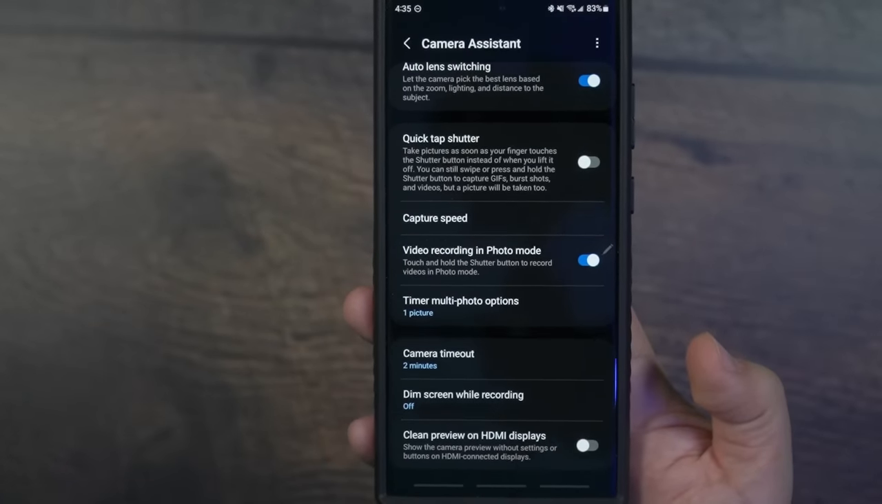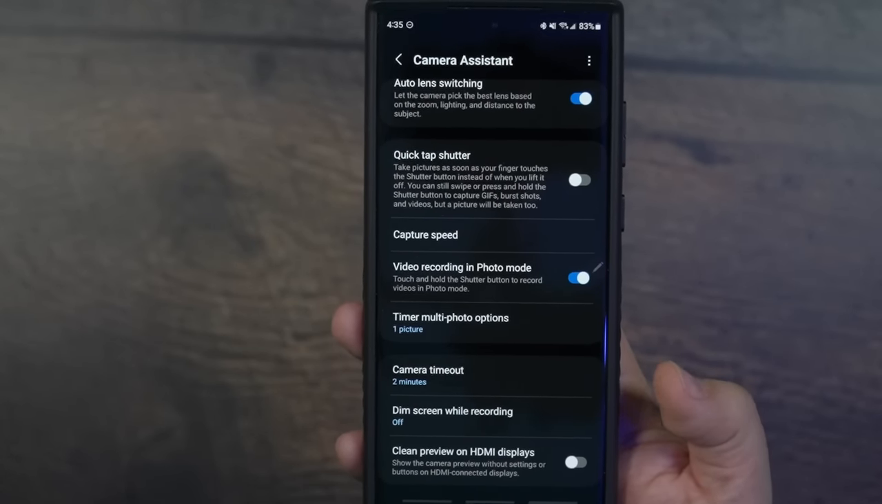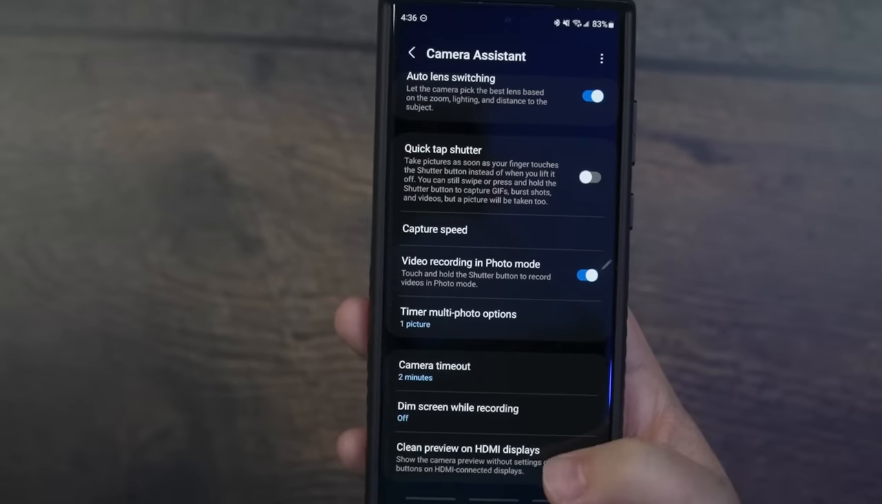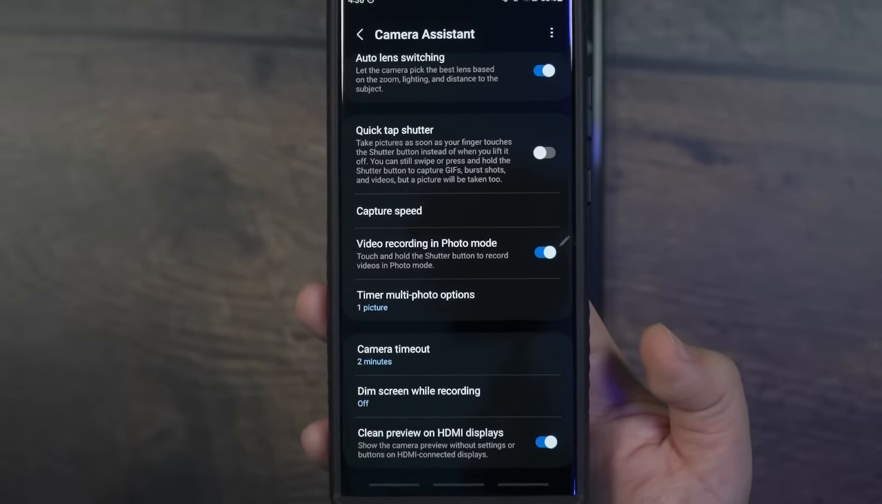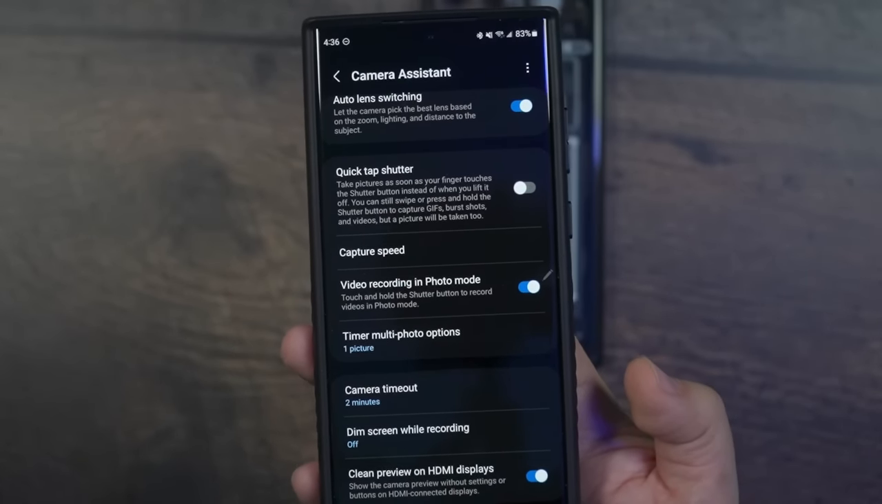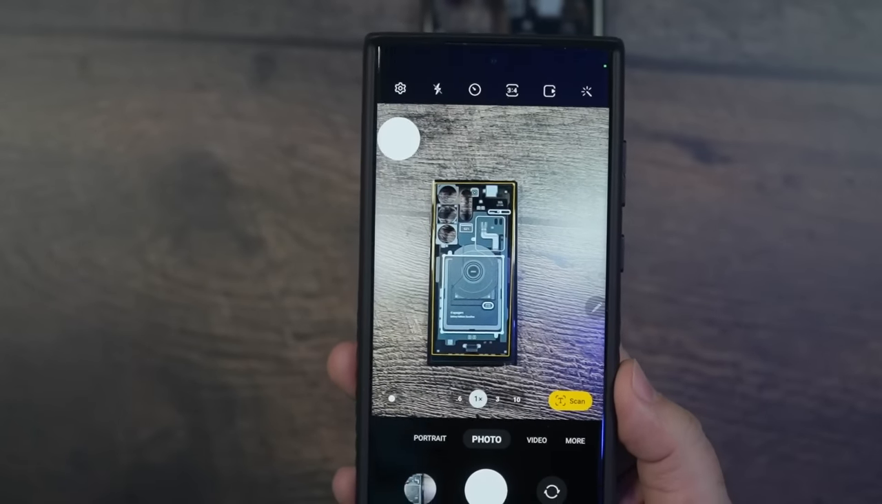Clean preview on an HDMI display. Show the camera preview without settings or anything. This is really good if you hook up to an HDMI externally. I would personally want this unless you want your settings to be seen on your TV or monitor that you're showing it on. All right, now we're gonna go over the rest of the camera settings and then we're gonna get to video quality.